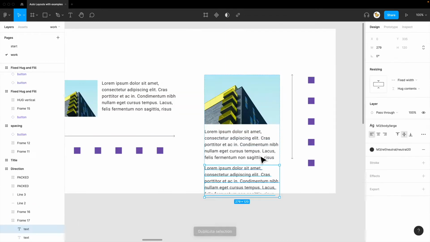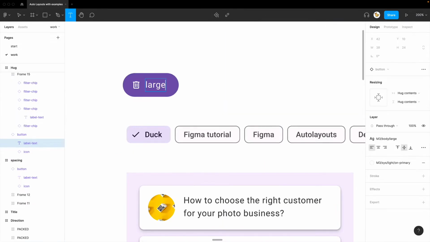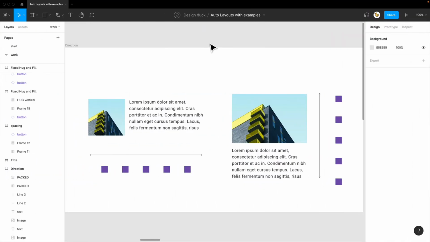Hey designers, today I'll show you how to understand auto layouts quickly with some examples. The first thing you need to understand is directions.